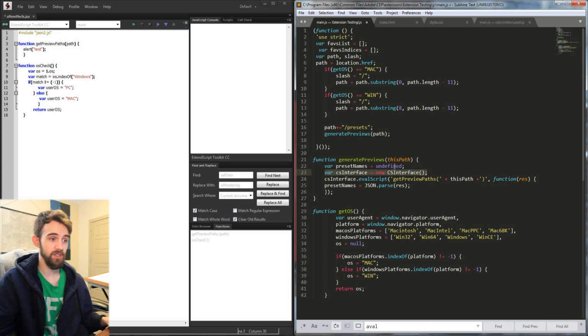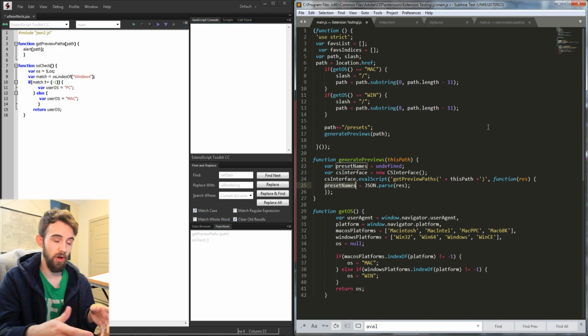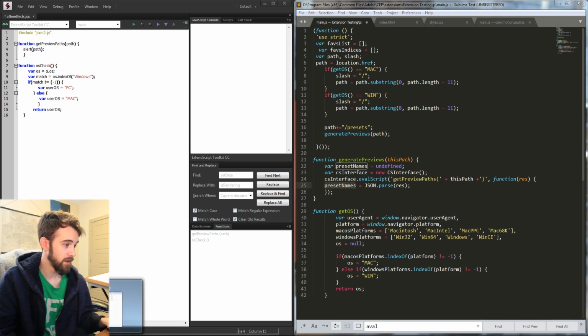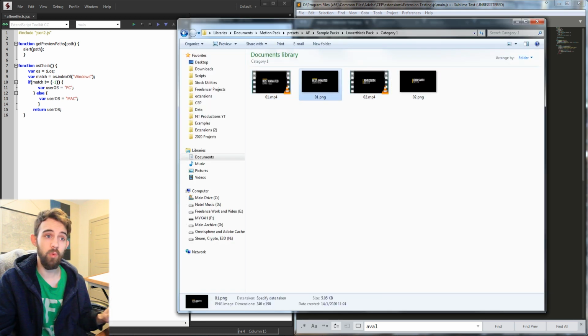Then we're going to create a new CS interface so we can interact with this script in here. And then using that new object, we're going to evaluate the getPreviewPaths function, which we're going to fix here in a minute. And then we're going to give it this path so that the argument path will give us the proper path. So inside of here, let's go ahead and change it to alert path. And then we're just saying once the function returns something, we're going to parse that information and set it as the presetNames. We're going to return basically an object or an array full of all of the paths to the specified video or image files that we want.